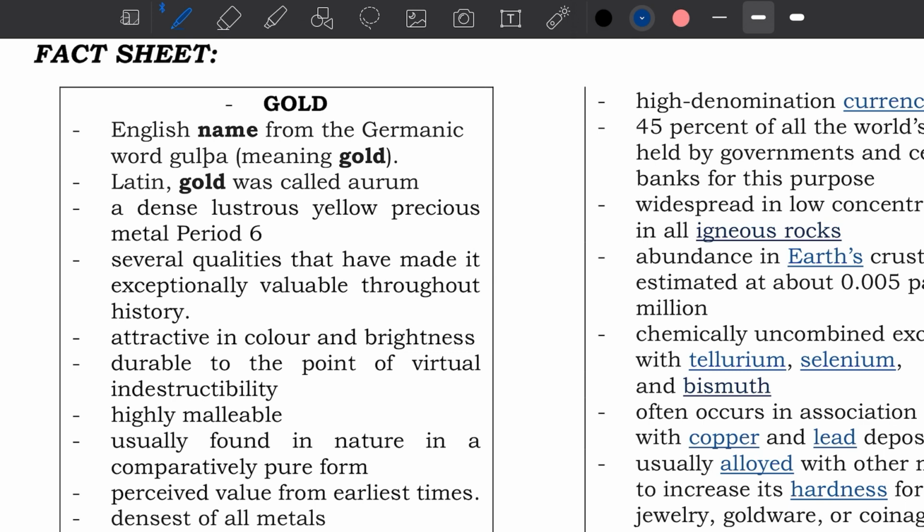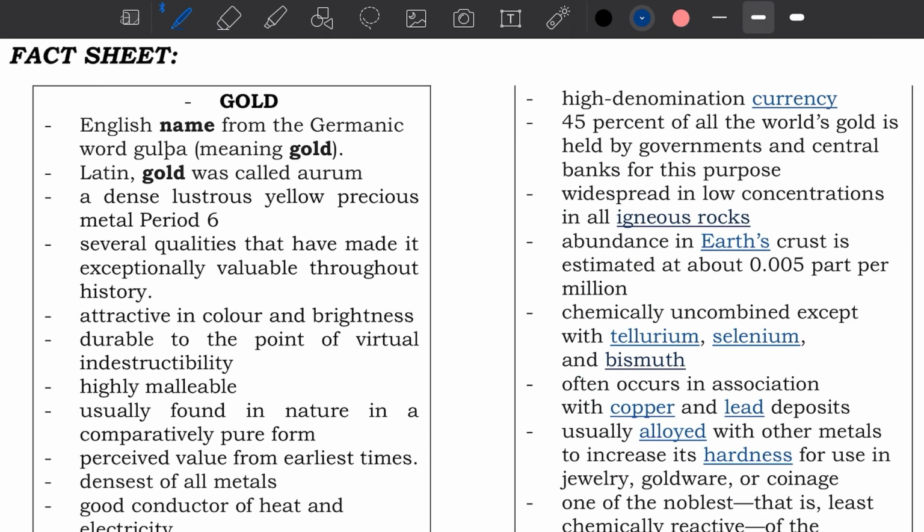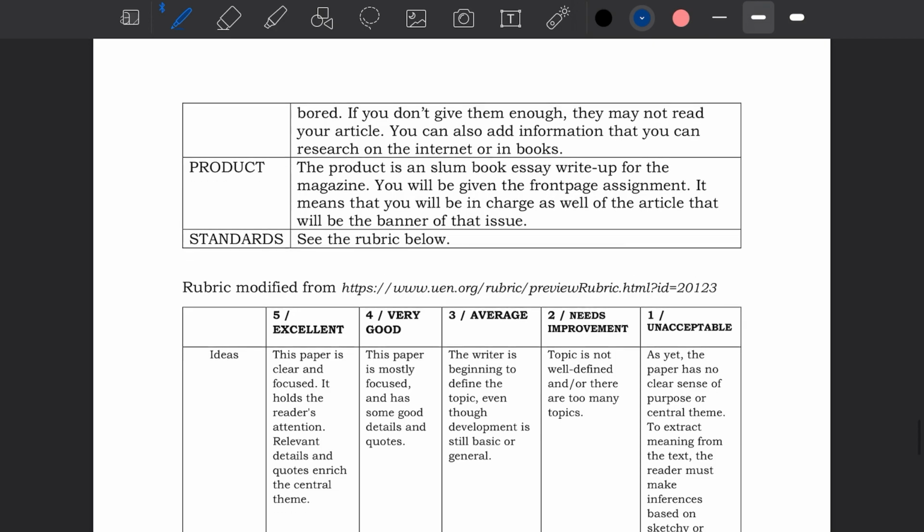Kunwari, parang kayo yung mag-assign sa isang column sa isang magazine. Introduce ninyo yung element na yun. At make sure na gugustuhin ng mga kaklase ninyo, ng mga students, na basahin yung inyong column sa magazine. Okay? So, make it colorful. Pwede kayong mag-drawing, magkulay. Pwede rin kayong mag-search sa internet. So, that would be your performance task.